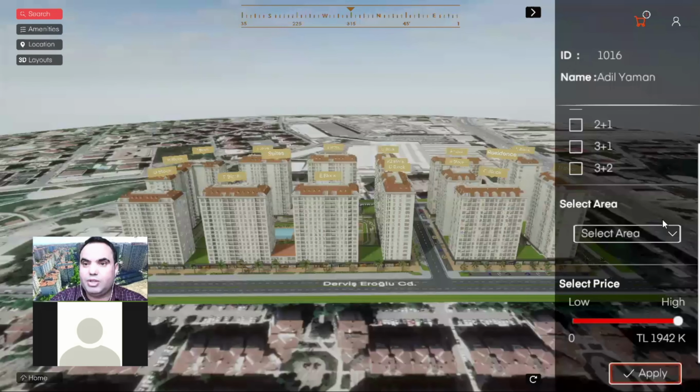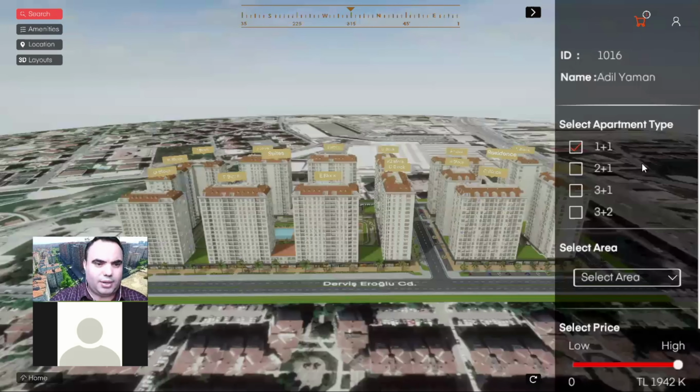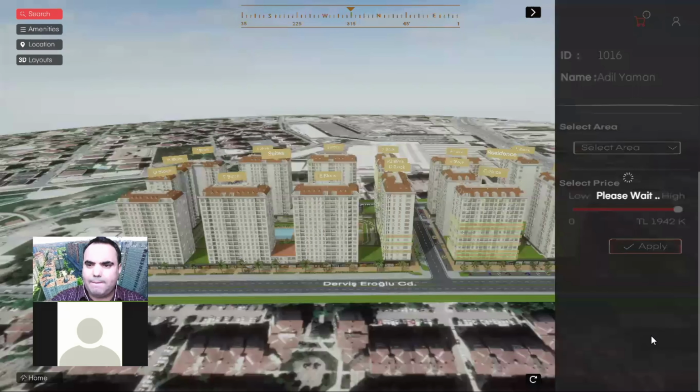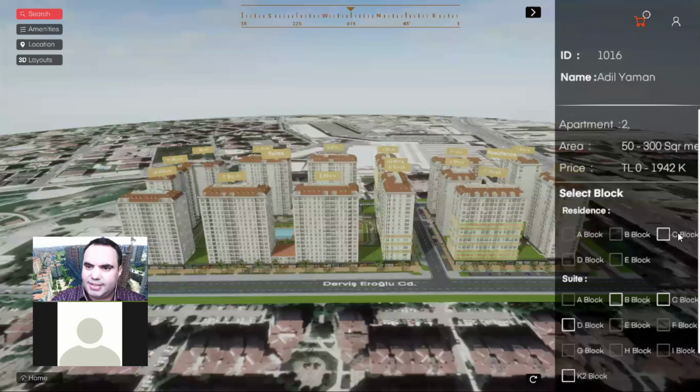Okay, here we can choose. You want 2+1, right? Yes, 2+1. Okay, remove this and we tick 2+1. So we'll go to apply. All the available residences in C block and suites in B, C, and D block.